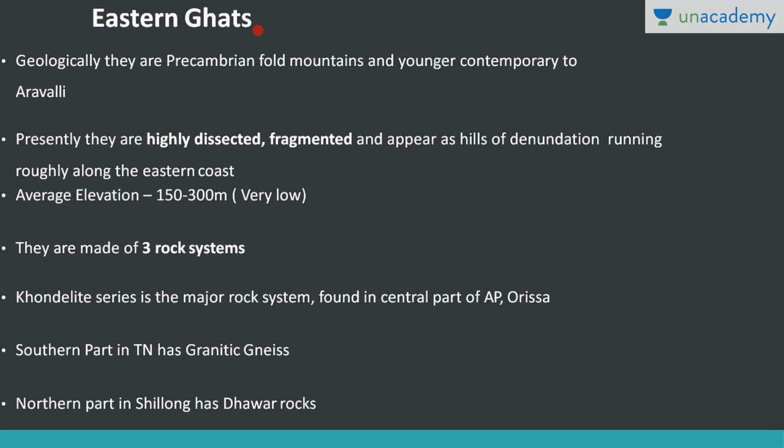Now let's discuss Eastern Ghats. Geologically, these are Precambrian fold mountains, right? And they are younger, contemporary to Aravali Hills.